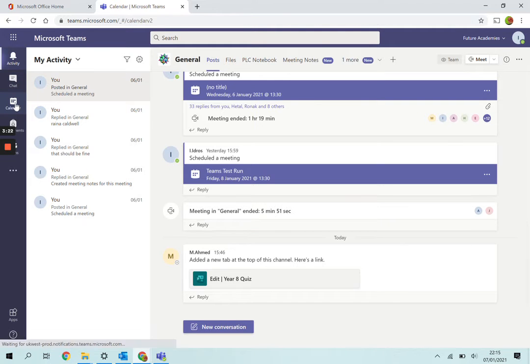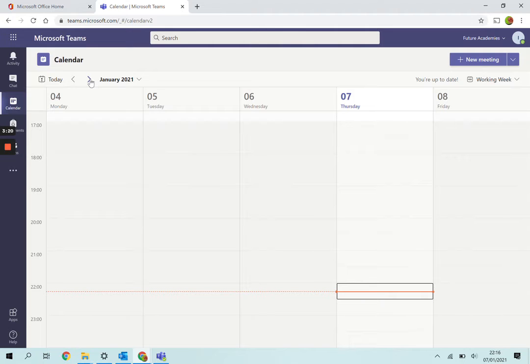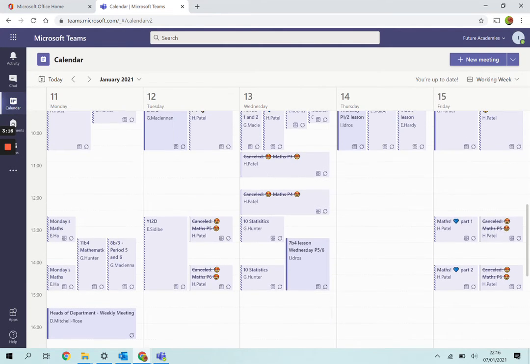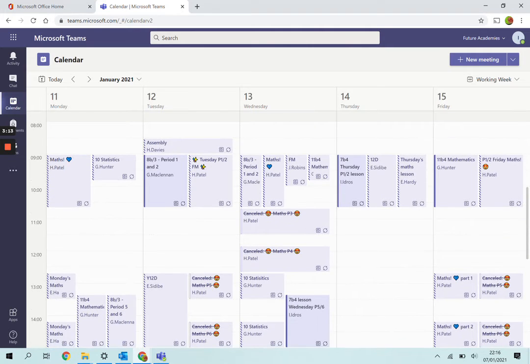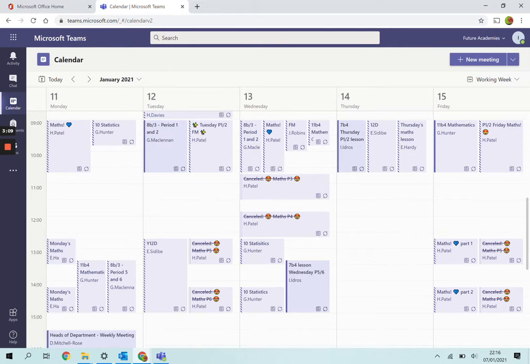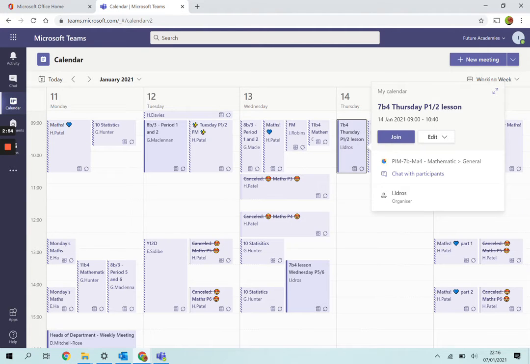The calendar icon is the next most important icon for you, and it gives you your class timetable for the week. Once your teacher has set a meeting with you, your lesson meeting will come up on this calendar. As you can see, mine is quite full, but yours won't be as cluttered. It will only have the lessons at your lesson times. In order to join a meeting or a lesson, you would need to click on the lesson that you are joining, and you can see here there's the option to join that meeting.